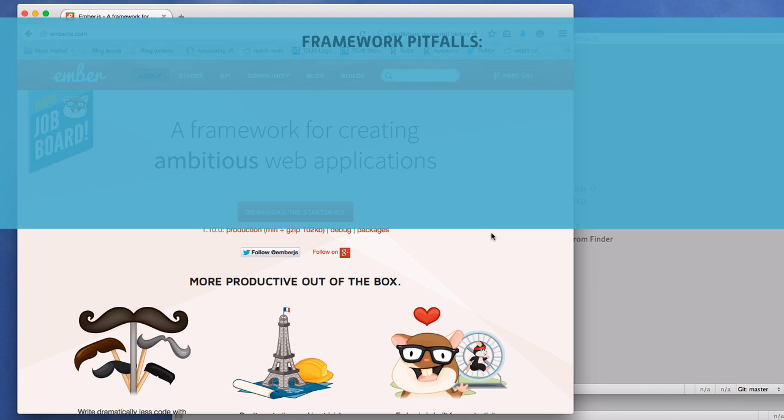So I have 5 pitfalls that I look at. First is lock-in. Will you be locked into using this framework, or can you switch to something else? And with most frameworks, the answer is yes, you will be locked in.